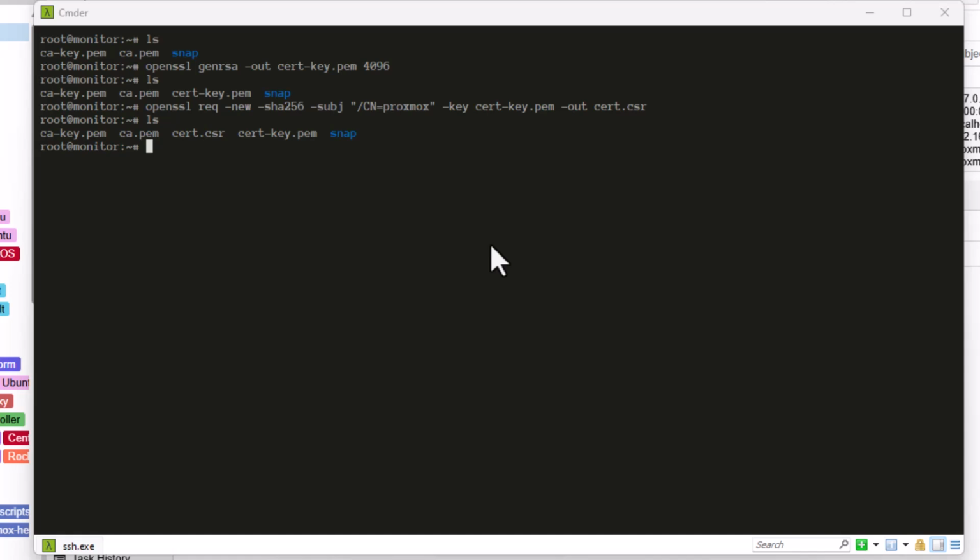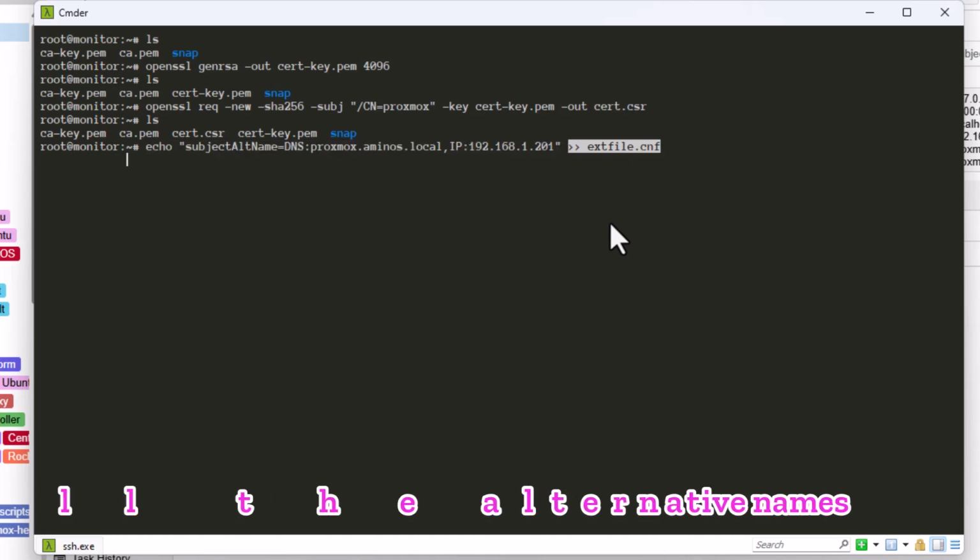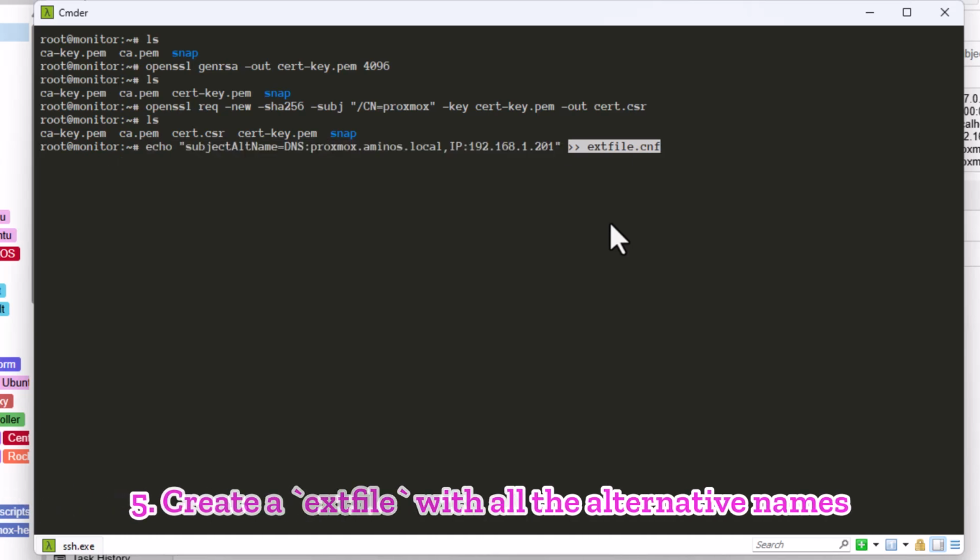Now we have to create a configuration file, which is very important. This file contains the subject alternative name. So this is the DNS name for our server. For example, for me, I call it proxmox.aminus.local.